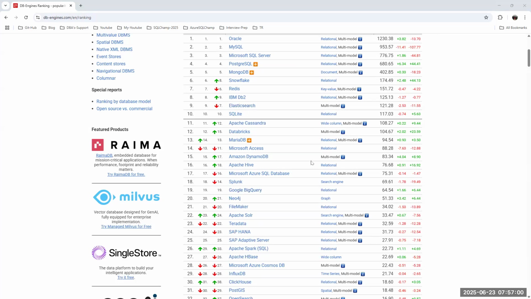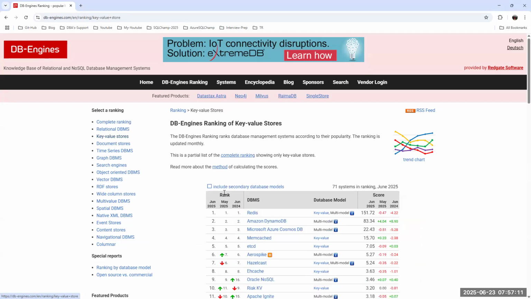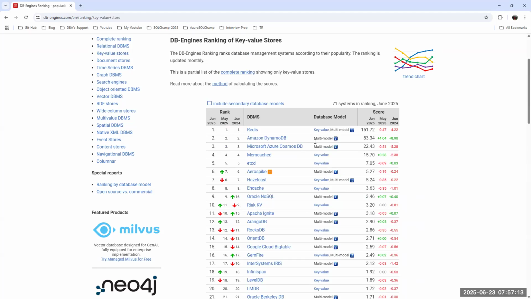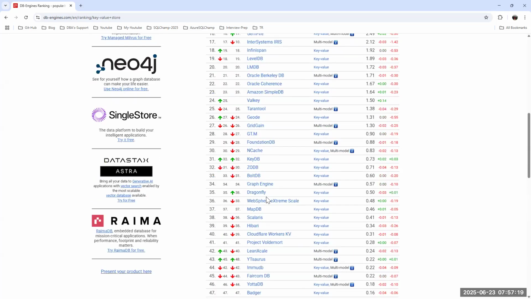So this is one good thing. For example, here you will see the complete ranking of relational databases and key-value stores. When you click on key-value stores, you will get only the key-value database management systems. So these many are available. So what is their usage, what is the application team expecting from us?